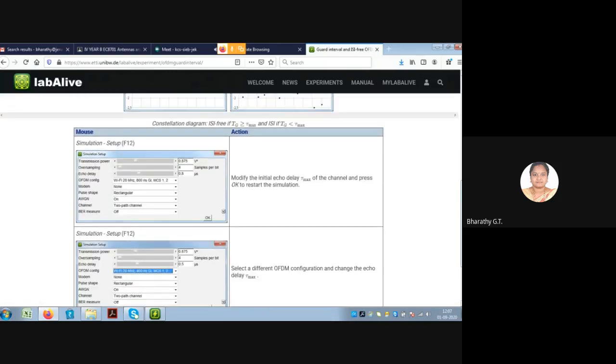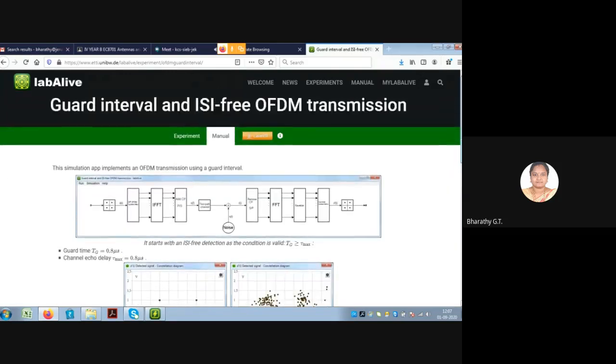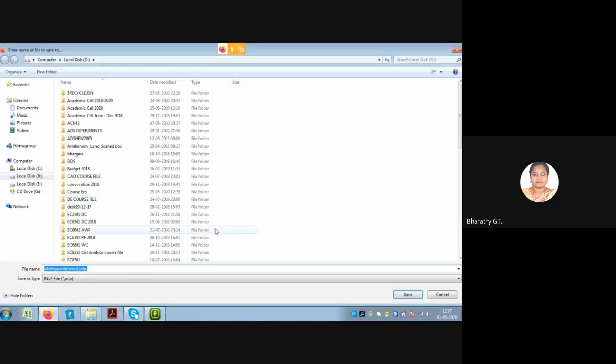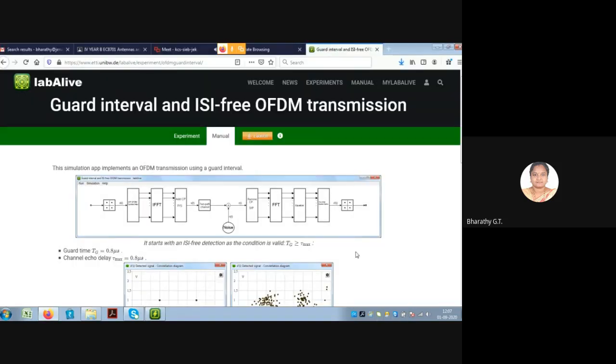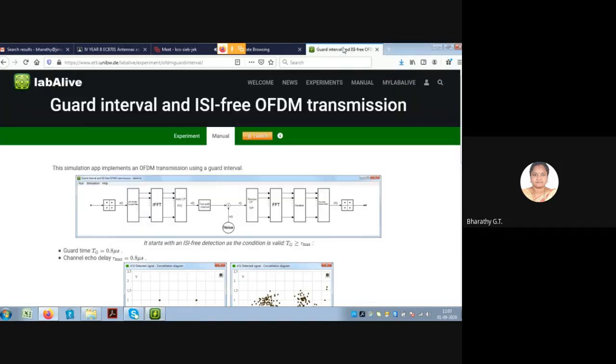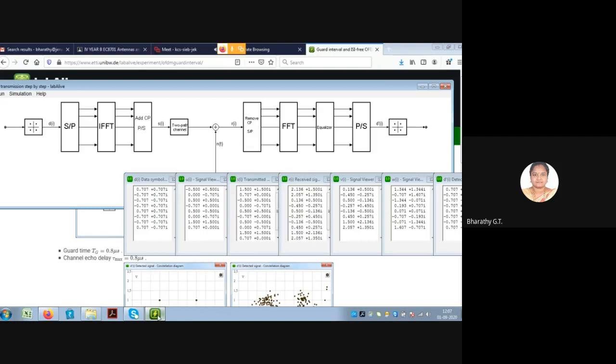Okay, so initially we are going to have the echo delay as 0.8 microseconds and then we are going to change it to 0.5 microseconds and view what is the difference. So in the first case you will get the symbols correctly, in the second case you will get the symbols with some errors. So let me launch, let me save the file. So this is the experiment that we are going to see. Guard interval and ISI free OFDM.